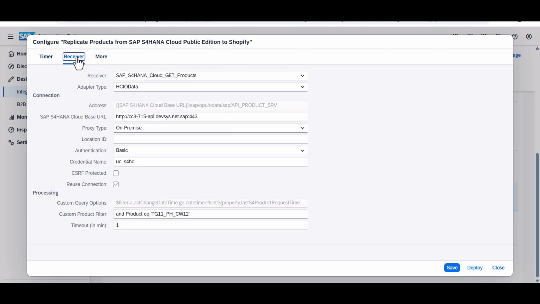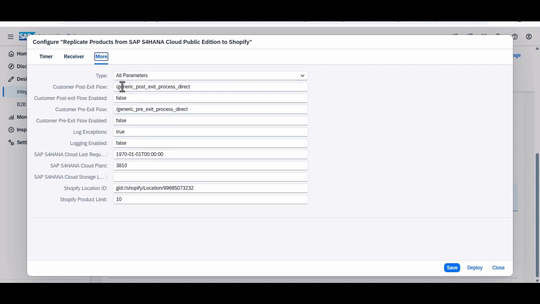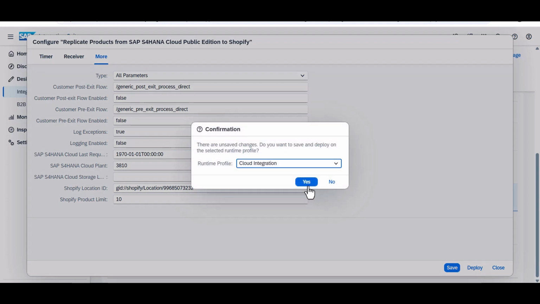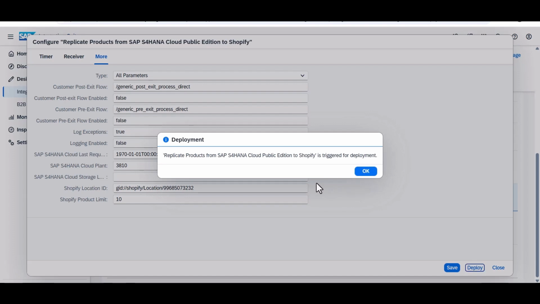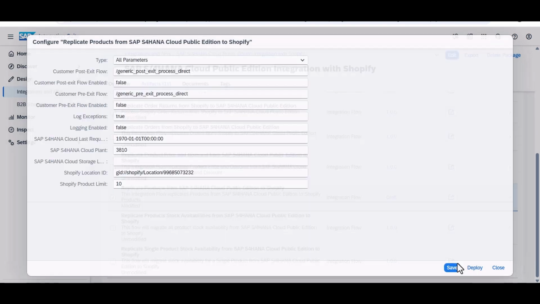Next is to configure the URL of the S/4HANA public cloud system and filter for the product master data to be replicated. For the demo we are filtering one product. Using custom post-exit flow and pre-exit flow for customizing the integration flow for specific business cases. It gives customization flexibility for partners and customers. To start the replication, deploy the integration flow, which starts the replication of data in the background, and you can check the status of replication using the monitor option.